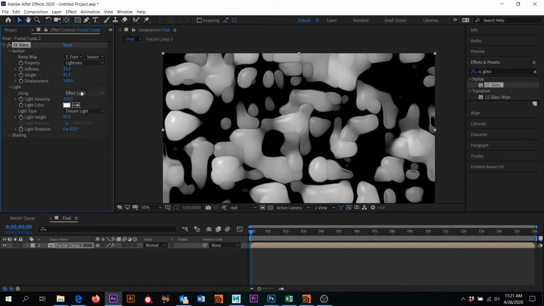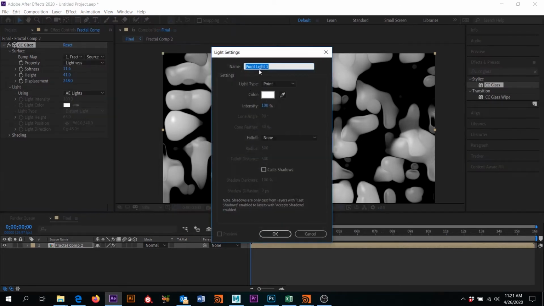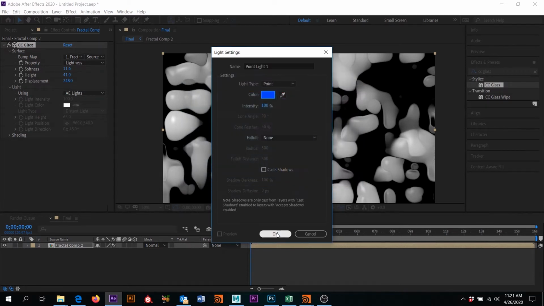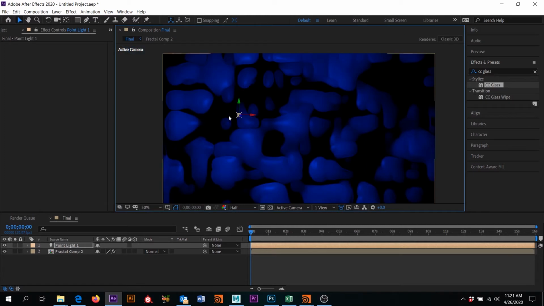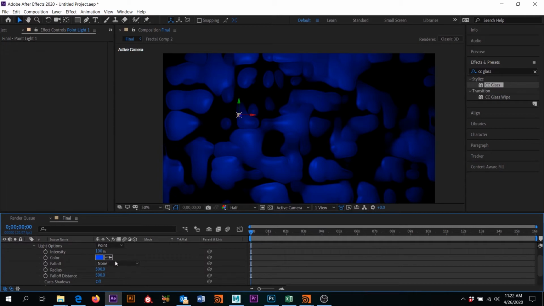Under light, we do have this effect light, and if we click on that, it's just giving it a general light right now, but we could do AE light, and add an After Effects light. So if we go to layer, new, and then light, let's make this a point light. And for the color, we can set a color on this. Maybe we do a dark blue or something. All right, cool. And now you can see if I move this light around, and actually, if I open up the light options down here too, it'll give us some light intensity.